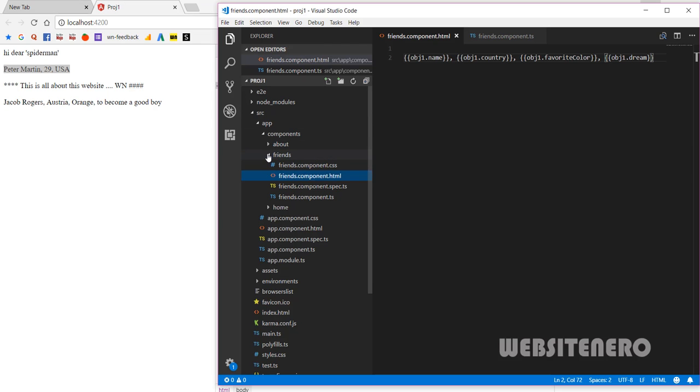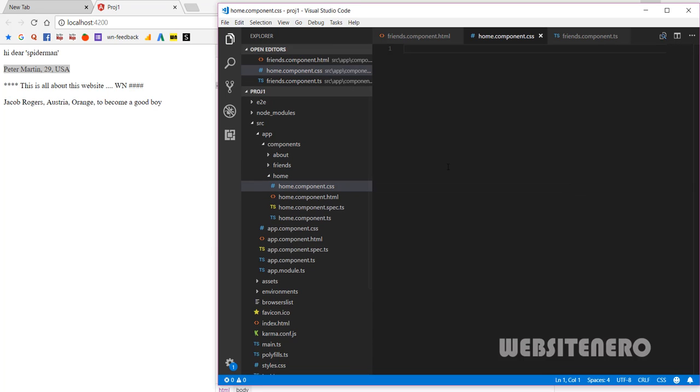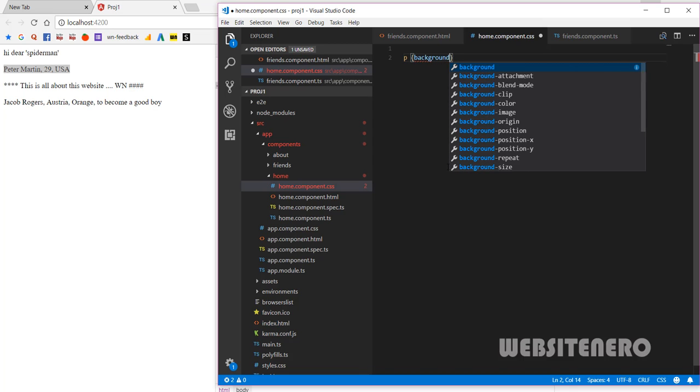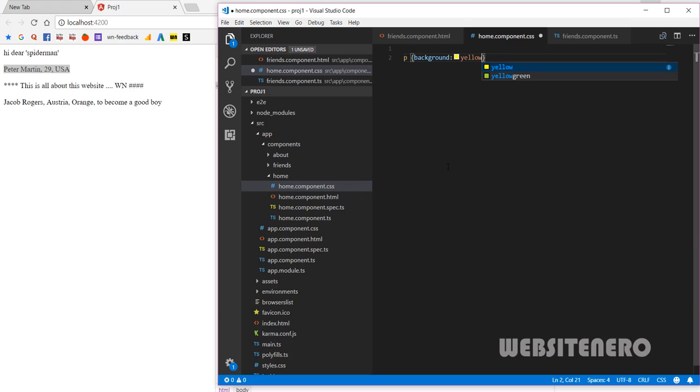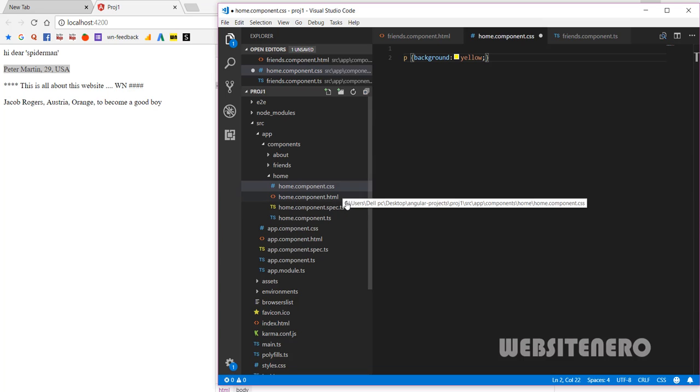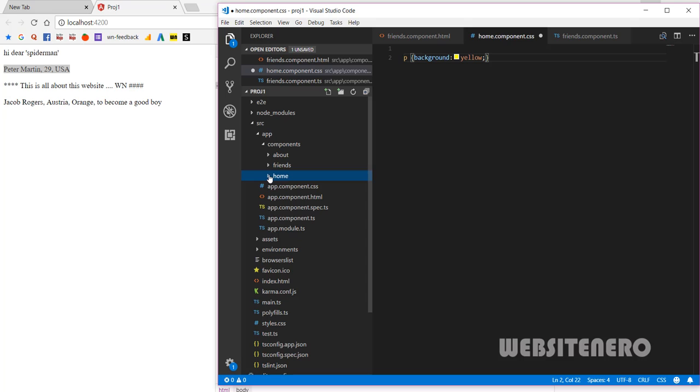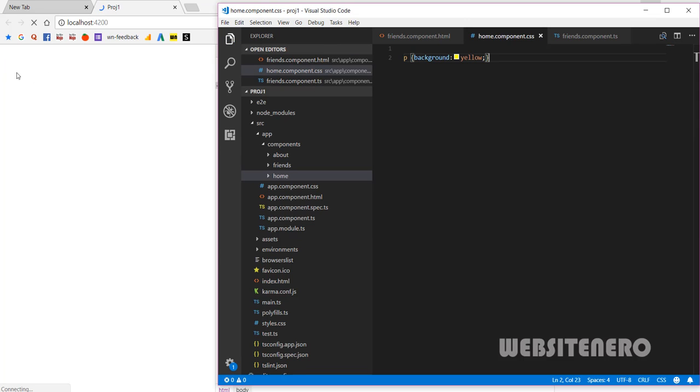Okay, now let me do some styling also. So I'm going to the home, and in the home I am opening my CSS file, and here I'm going to set the background of the paragraph to be yellow. Now remember, whenever I do this in a component's CSS file, that's only going to affect the view of that component. That means only the paragraph of home, not friends, not about. Just see here, because this is the home component, it's going to affect only the first one.